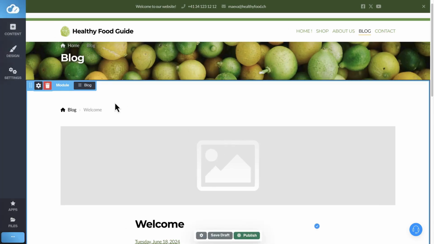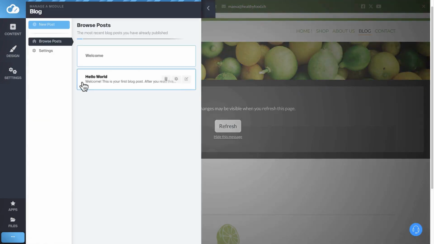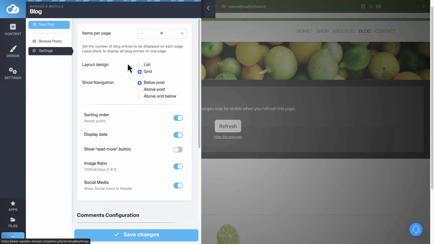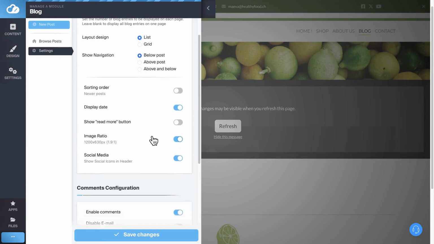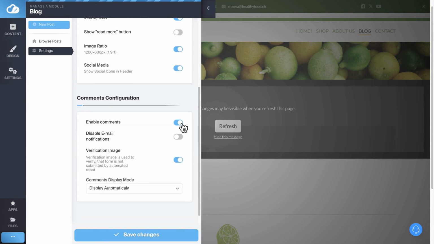To manage and edit your blog, hover over the top of the block and click on Manage the module under Settings. You can adjust your preferences like display settings, the order of your posts, whether to allow comments or not, email notifications, and so on. Don't forget to save your changes at the bottom of the page.